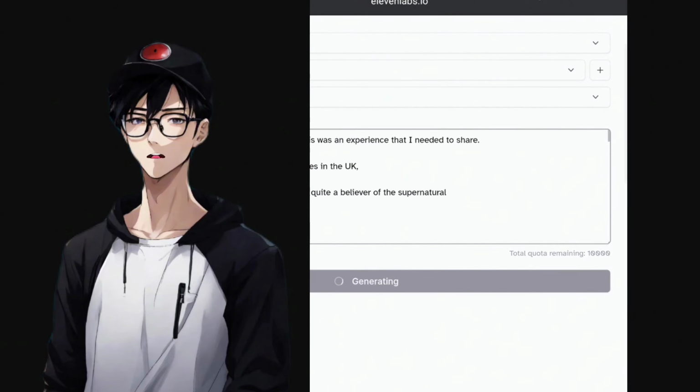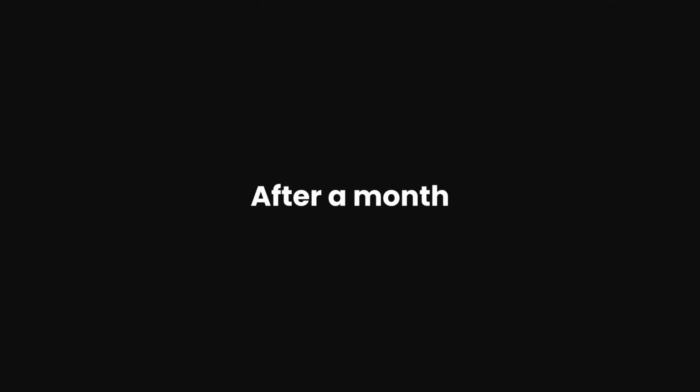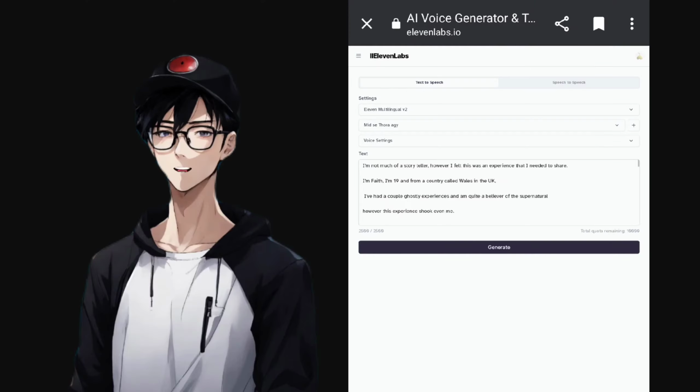Utilize them, update the email, and so forth, since the 10,000 word restriction will be renewed after a month. In this way, you will be able to make use of ElevenLabs indefinitely by using these email IDs repeatedly.